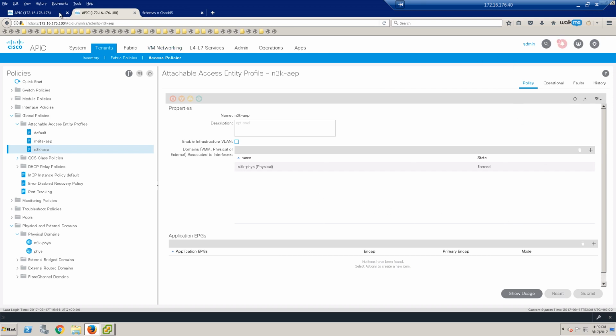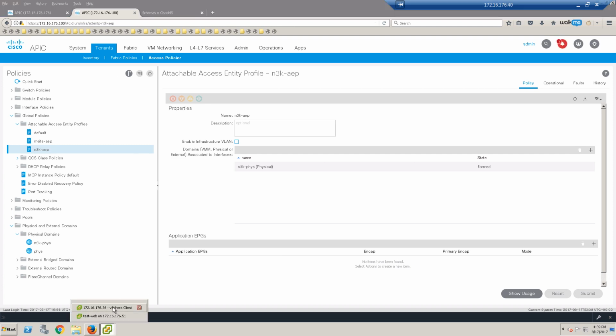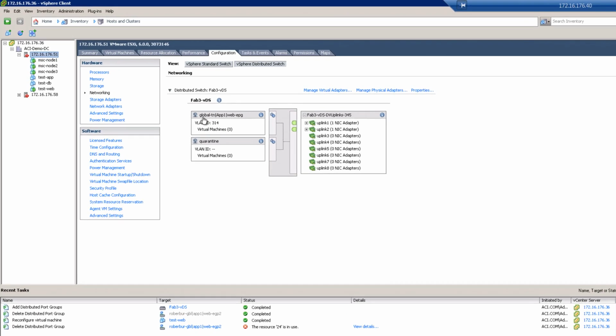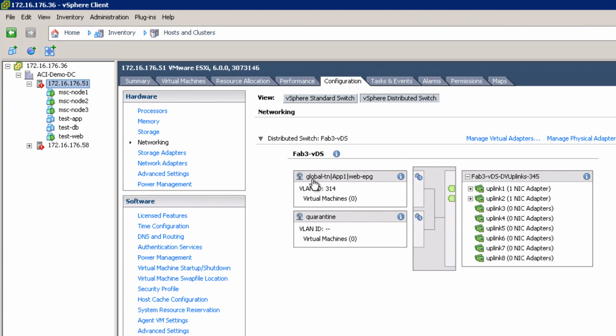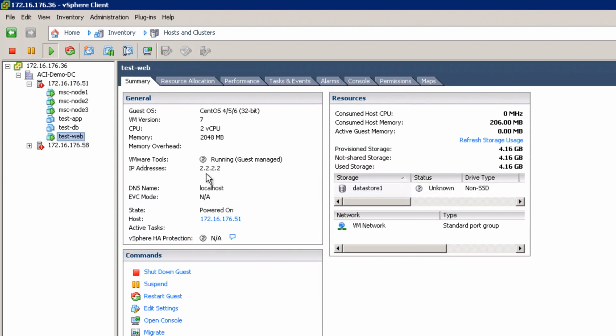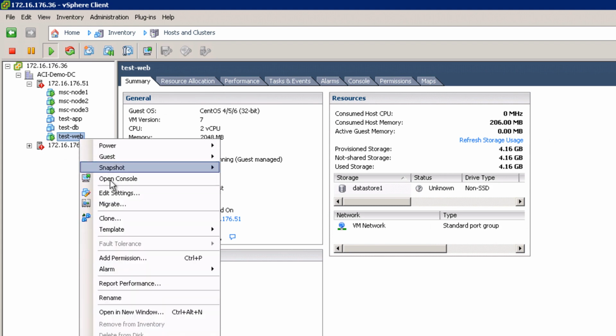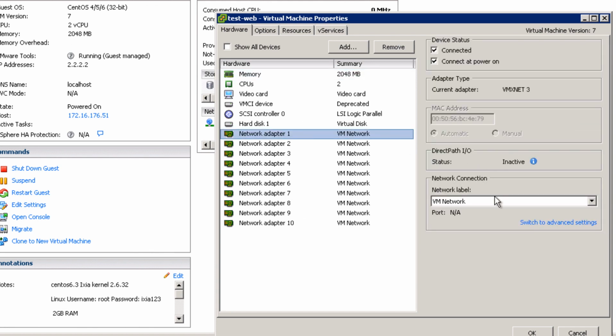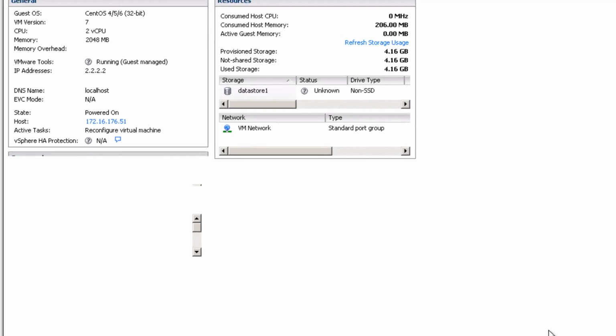Next thing we can do is let's see if our VM, we can attach it to that profile. So I've gone back over here into vCenter where I've published that EPG as a port group. I can see here there's my tenant, global tenant, app1, web EPG, and I currently have no interfaces. So I'm going to go ahead and take my web host here, and I'm going to go ahead and attach it to the global tenant EPG.